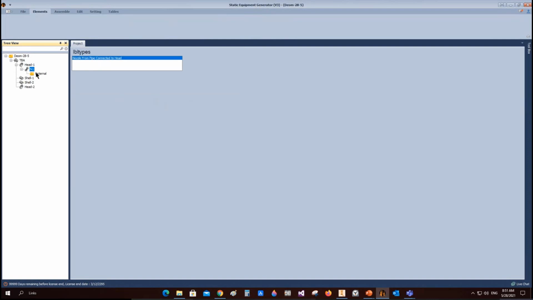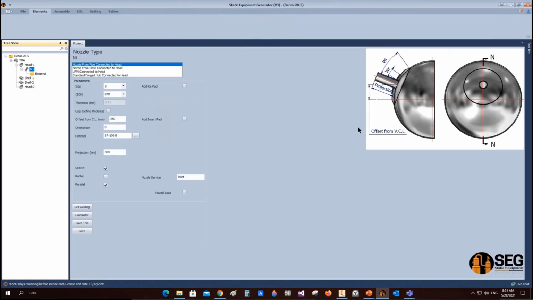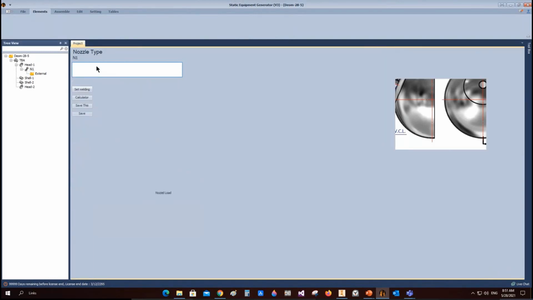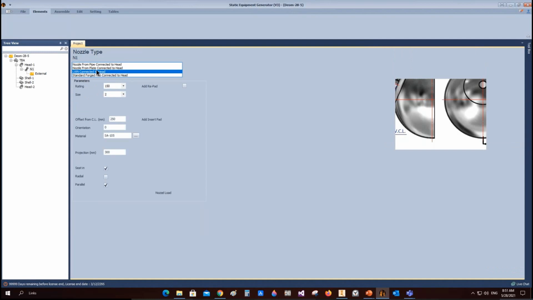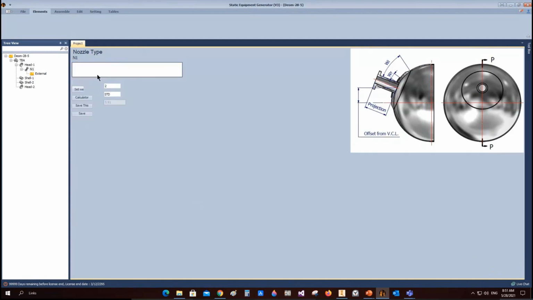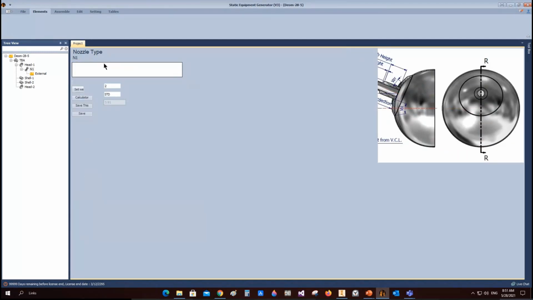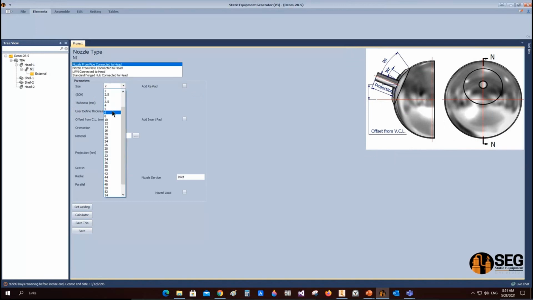Okay, select the offset from the center line. So we will define the offset from the vessel center line, this value. So we will define the offset of this nozzle. If you would like to make it at center, just make this value 0, but we will make it 750, and the orientation we will keep at 0 degree, and keep the projection from here at 30 millimeters.